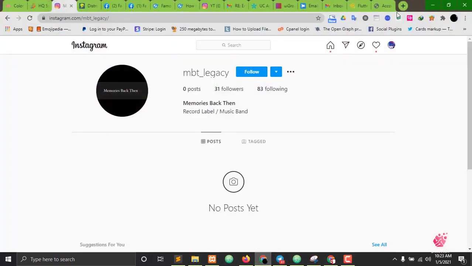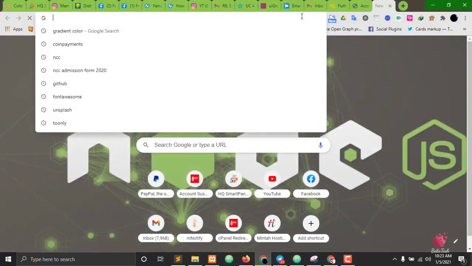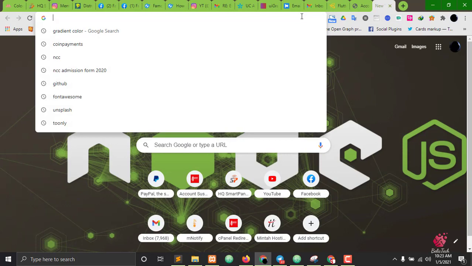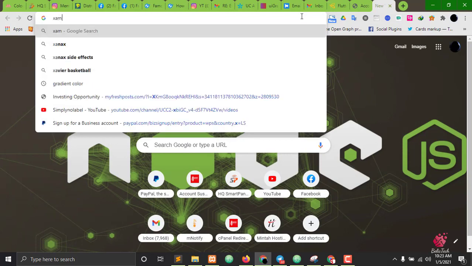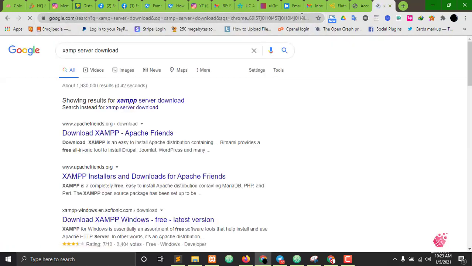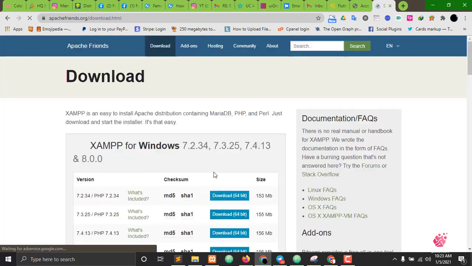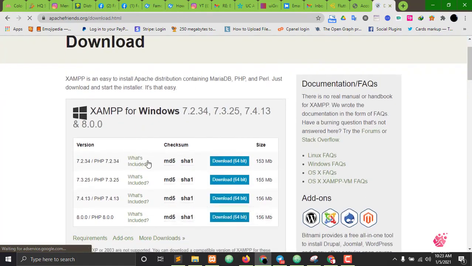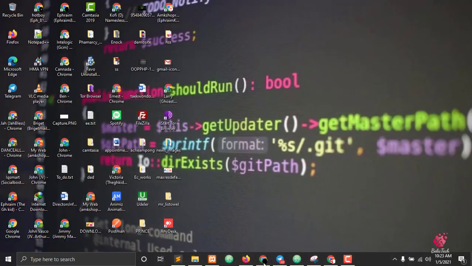To install XAMPP, it's very simple. You just go to Google and search XAMPP server download. On the first page, this is it. You come here, then download XAMPP. Make sure you install XAMPP and then make sure all the services are running.